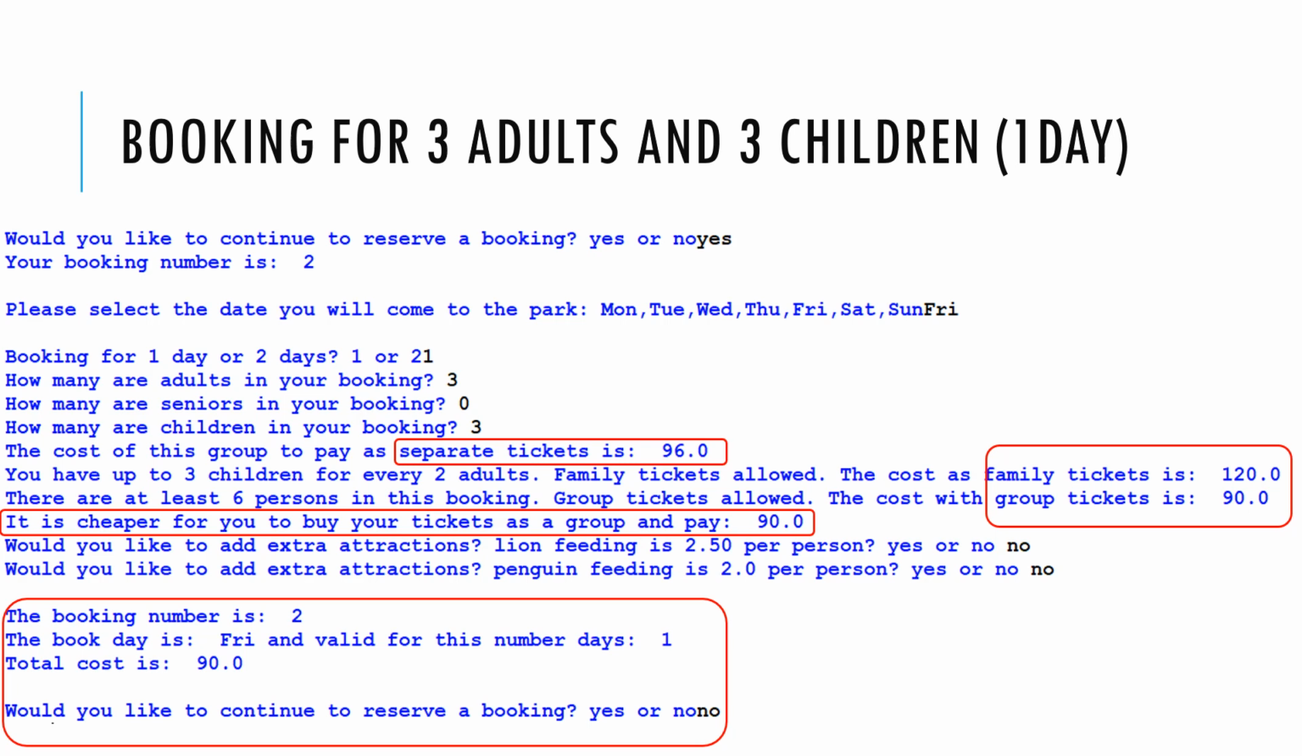Would you like to add extra attractions? No. Would you like to add extra attractions? No. And finally, the booking number is 2. The booking day is Friday, and this is valid for 1 day. The total cost is $90. Would you like to continue to reserve a booking?